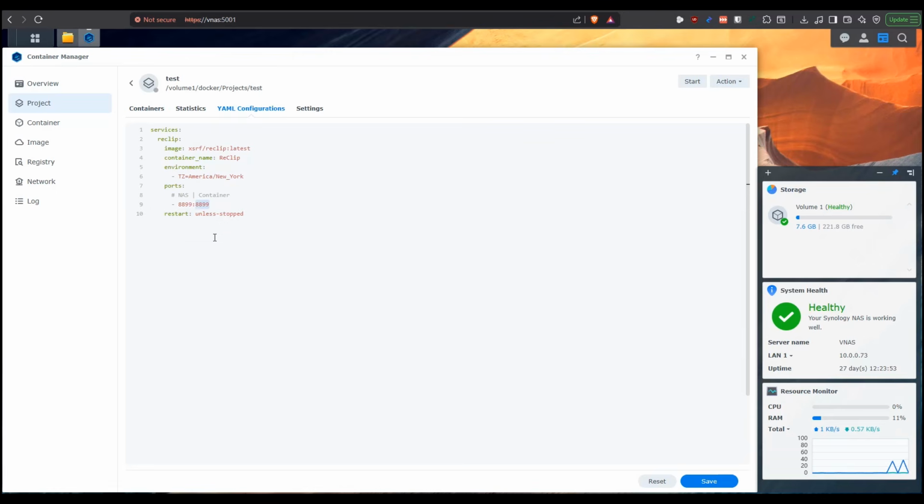And then I'm going to expose it on port 8899, which is the same one that the container is listening on. And I'm going to say restart this unless I manually come here and stop it. Nothing else. It doesn't need anything else. This should be good enough. You can just save it and then build it.